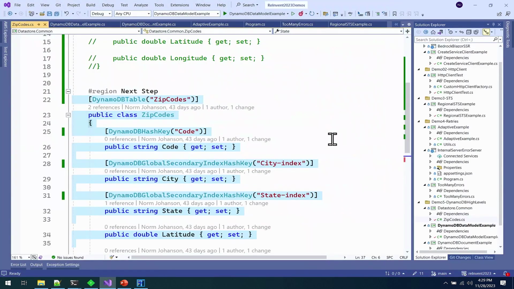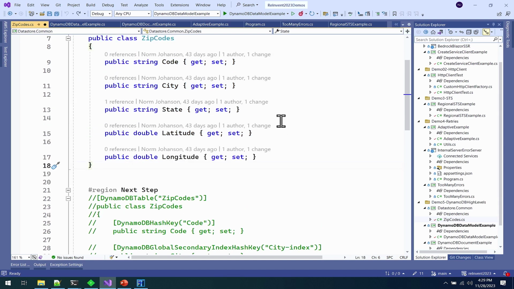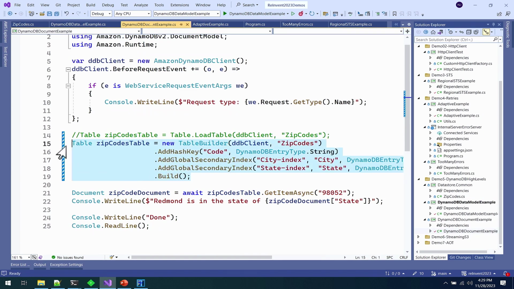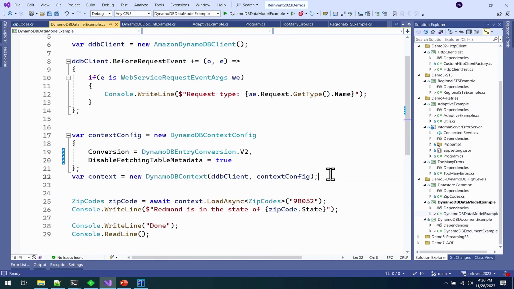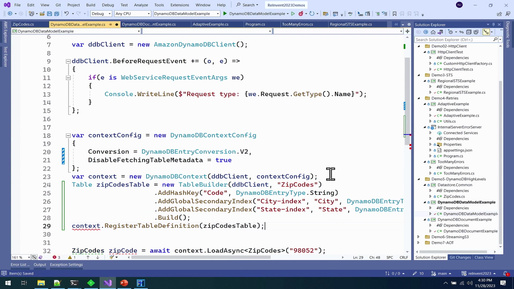Now you might find yourself in the situation where maybe you aren't the one that wrote the POCO. It came from another team. You don't have access to changing those attributes. So what you can do then is combine what we just talked about in the document model with the context object. I'm going to take this definition out, bring it over here after I create my context object, and on that, I can then register that table definition. So now I didn't have to change my POCO, but I put the definition here, and that will also be a way to get rid of the describe table calls.